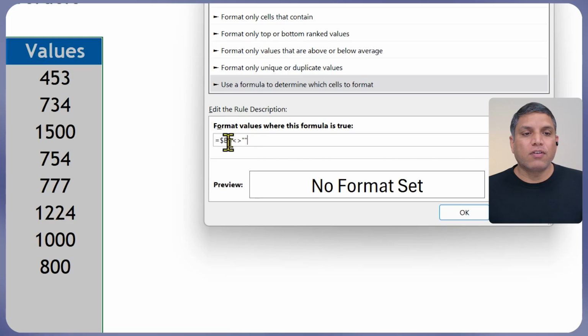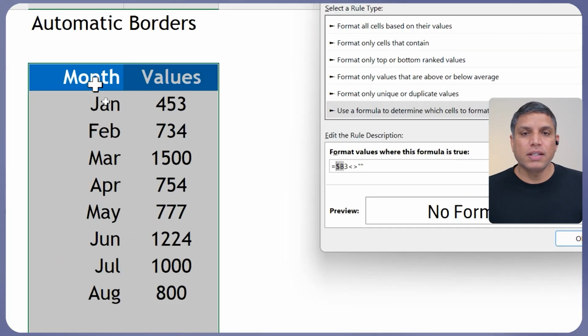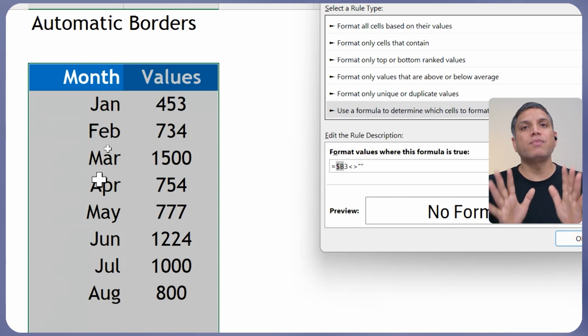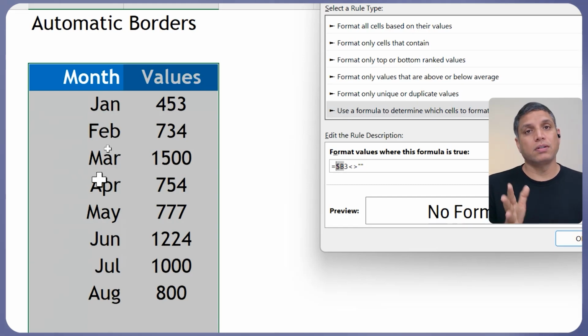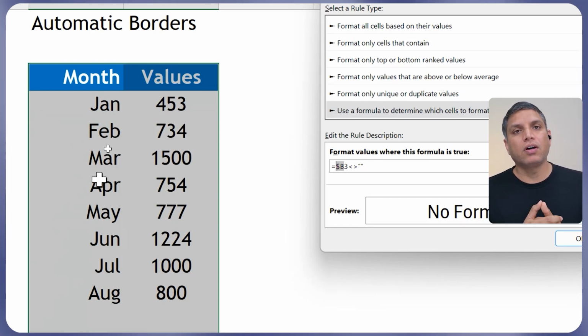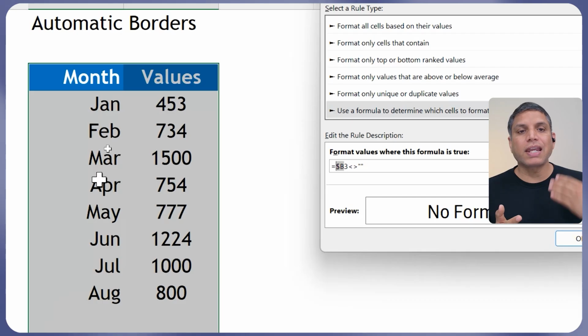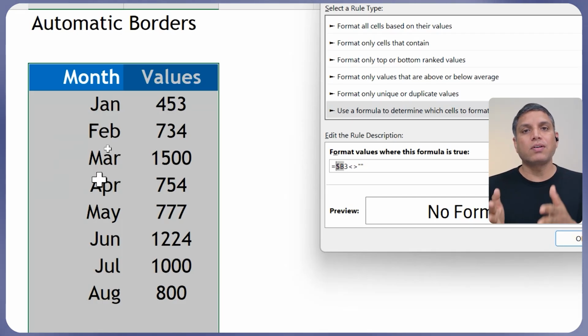Am I writing this formula based on only column B? This is column B. Yes, month will always have something. Maybe the values may be there if there is a sale, or maybe it is blank. So I cannot decide my border based on the value column. It has to be based on the month column. That's why B should be with the dollar.